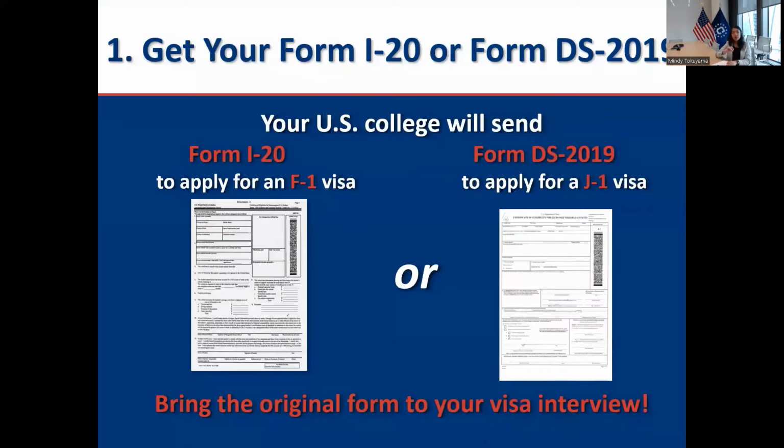Again, I mentioned the form I-20 or DS-2019. After you've been accepted to a US program and you've decided which one you're attending in the US, you should get an I-20. That means you'll be applying for an F1 visa or an M1 visa, and you'll get a DS-2019 to apply for a J1 visa. Your US sponsoring institution will determine what form you get, and they should provide you the original hard copy of that.